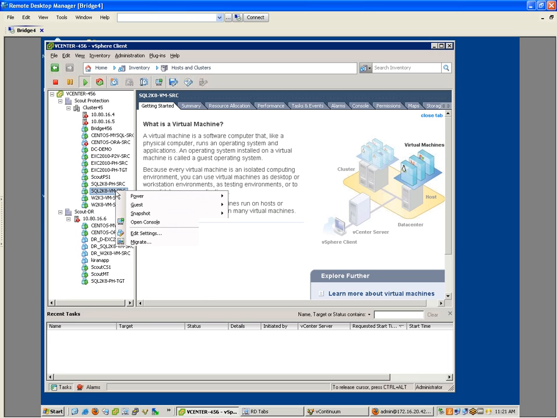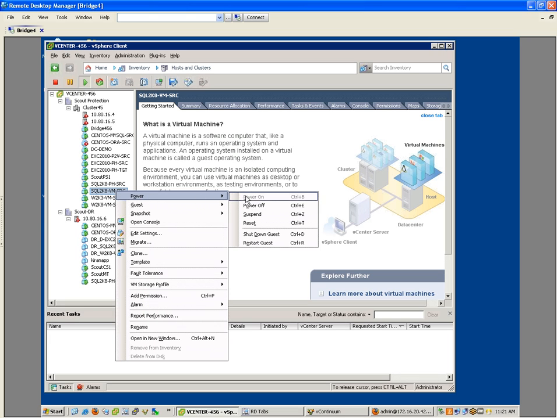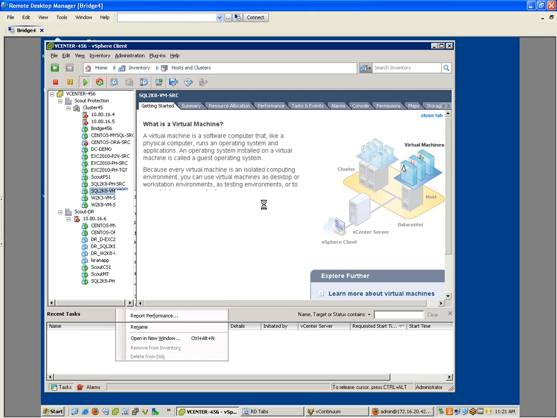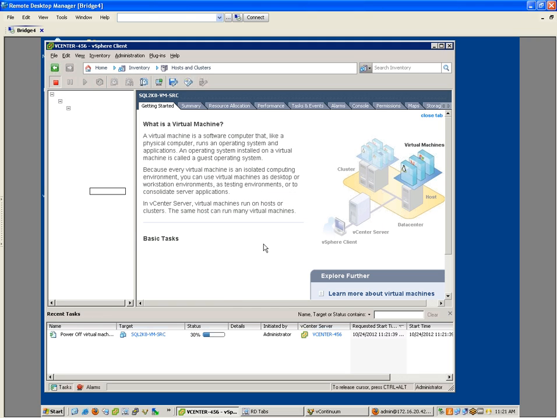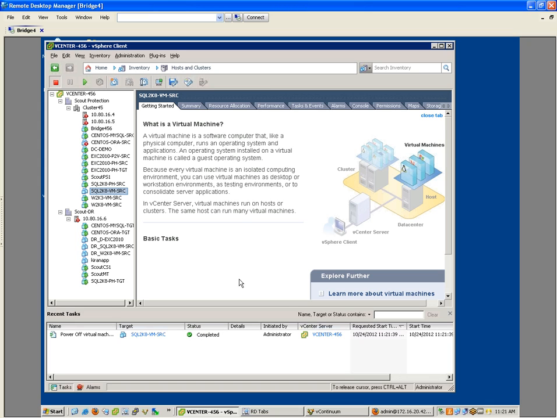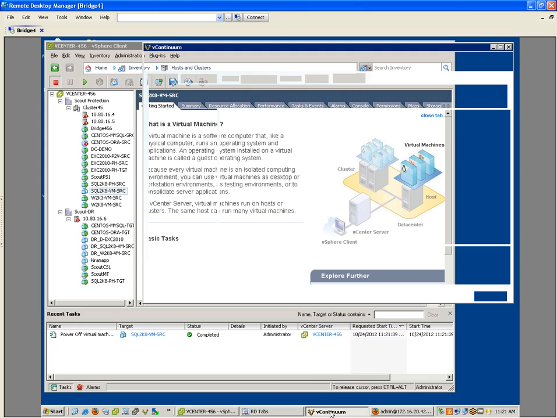So in order to fail this server, I'm simply going to right-click on it. I'm going to power it off. I'm not going to do the shutdown or anything nice to it. We'll just power this thing off. I just created a disaster in the environment. We can no longer access that SQL Server, and it's time to recover that.